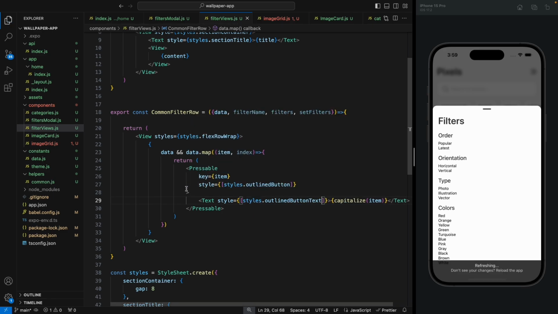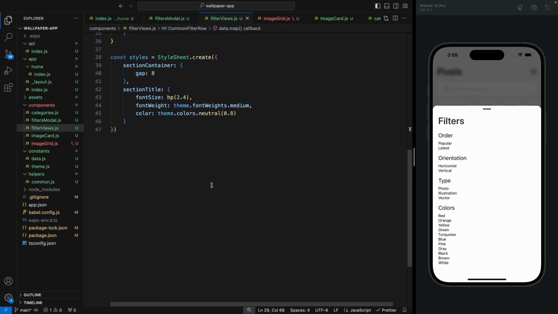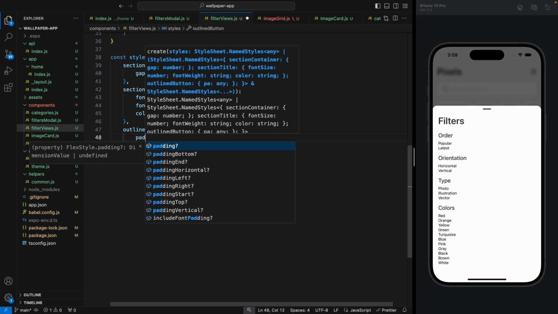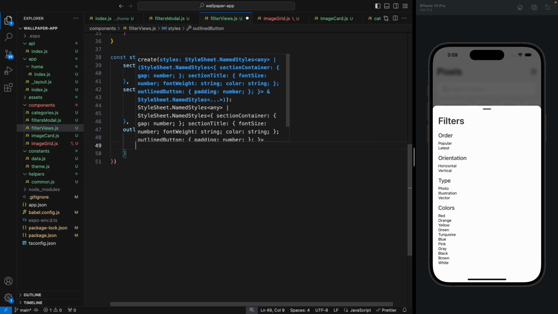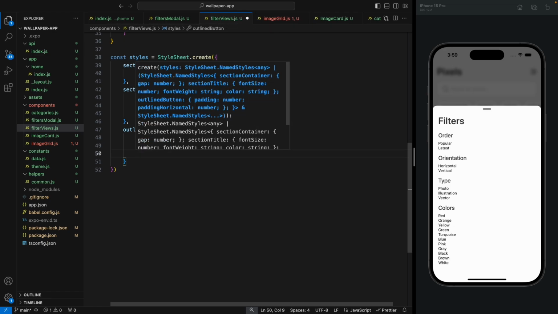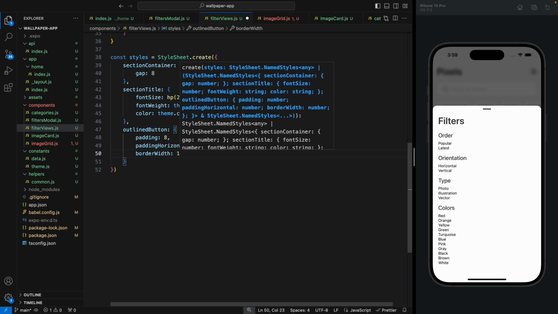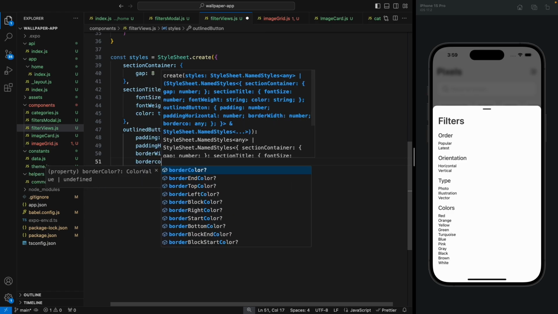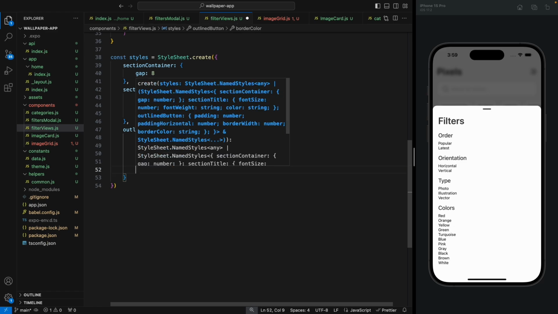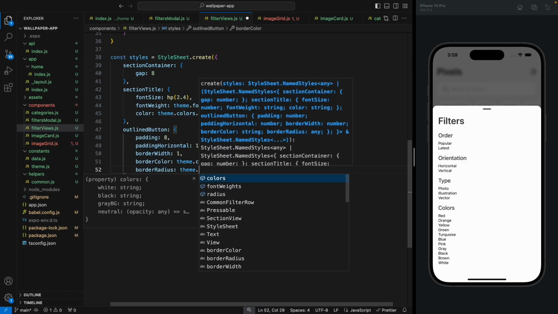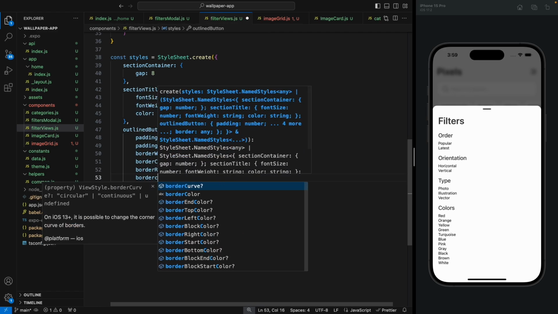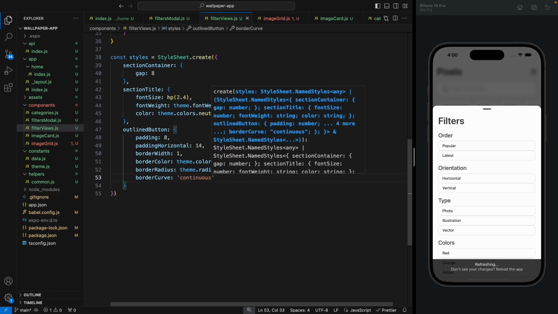Now let's add these styles to make them look good. So go to our style sheet, and here let's add style for outline button. Let's add a padding of 8 pixels and a padding horizontal of 14 pixels, a border width of 1 pixel, and the border color will be from our theme as the gray background. We're also gonna make it rounded, so let's use the border radius from our theme as extra small. Then the border curve will be continuous, and let's save it.